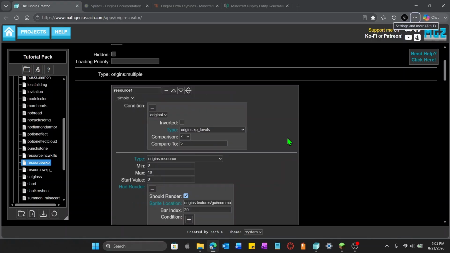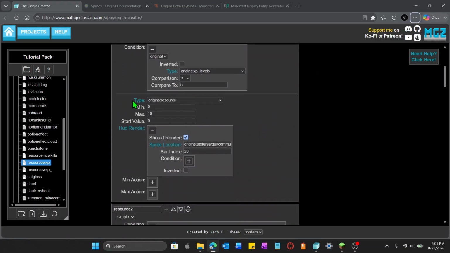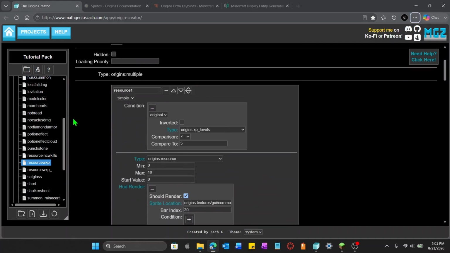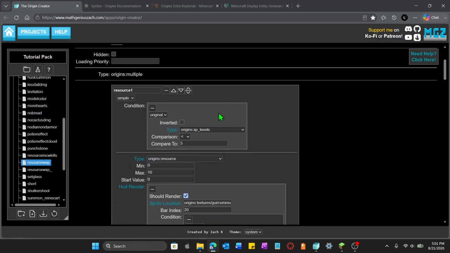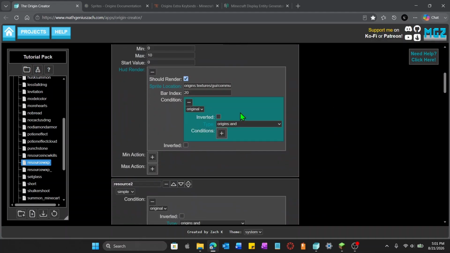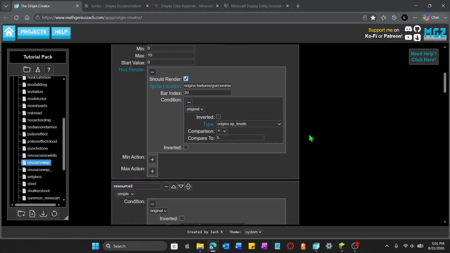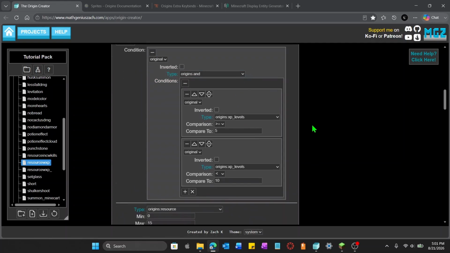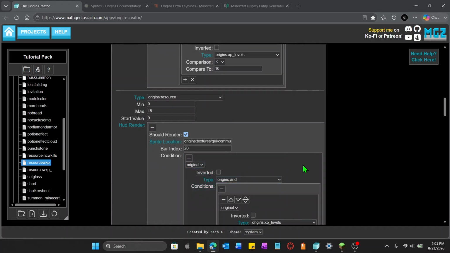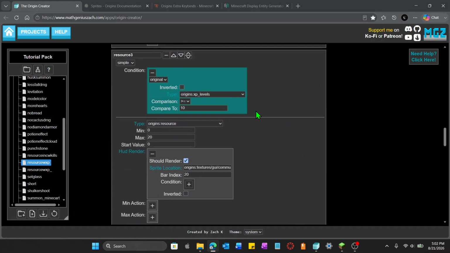Okay, right. Future Juke here, interrupting again to say I forgot something. These resource bars, for some dumb reason, even if they only work when you have certain XP levels, will show up all the time unless you go to the condition under HUD render, copy exactly this condition, the condition for the resource bar itself, and then just paste it right in here. I don't know why that's necessary, but for whatever reason it is, so you can just copy that, paste it right into the HUD render parts. Oops, not there.